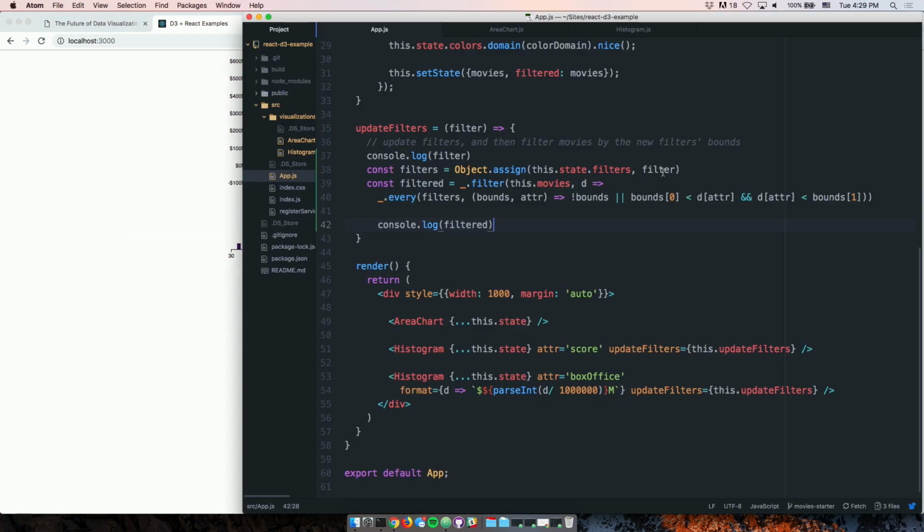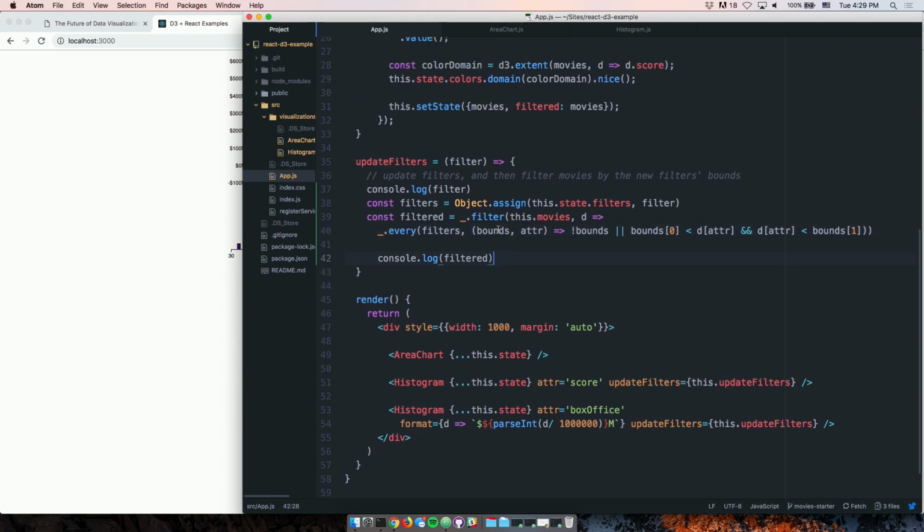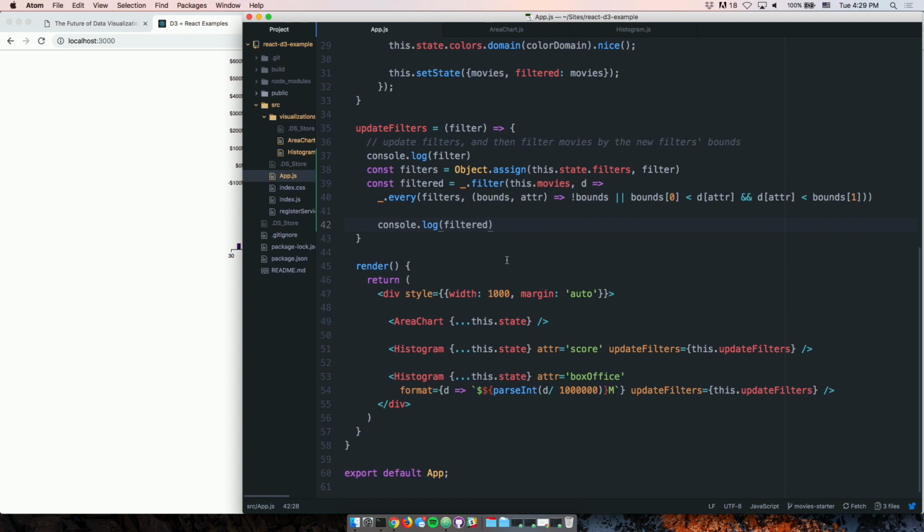This.state.filter. Less than and bigger than? Right? D attribute is, oh no, okay. Okay, let's see. Let's do this again.